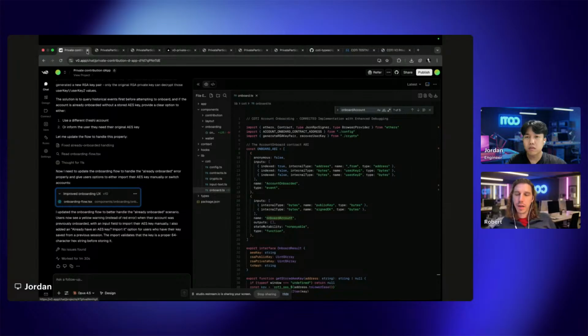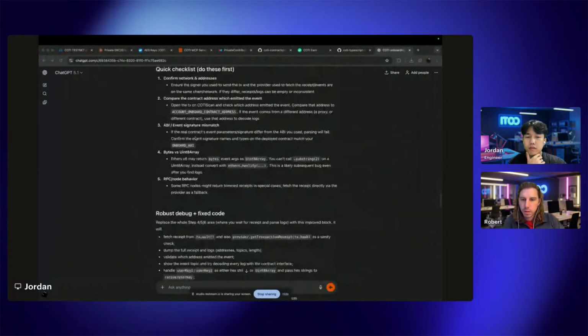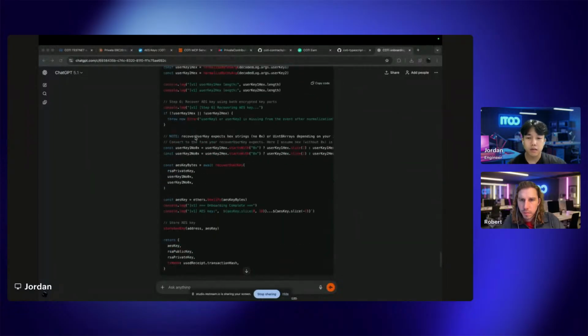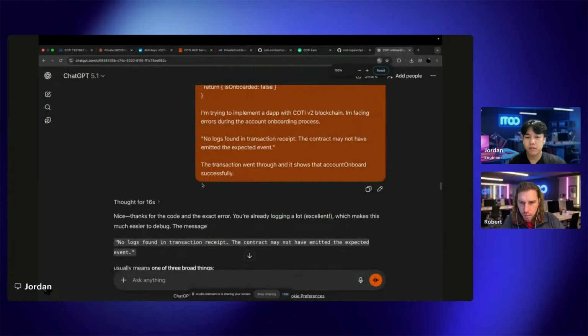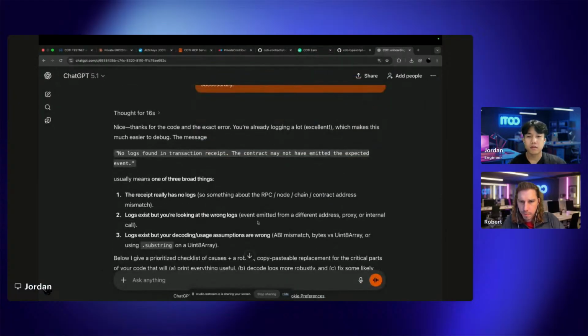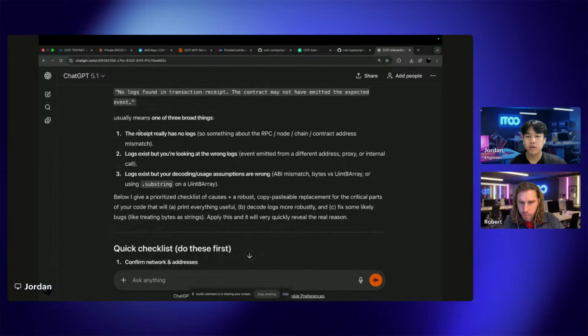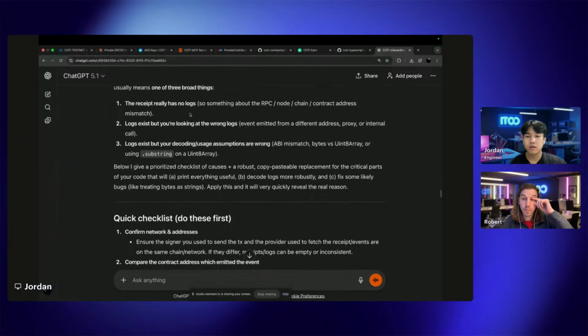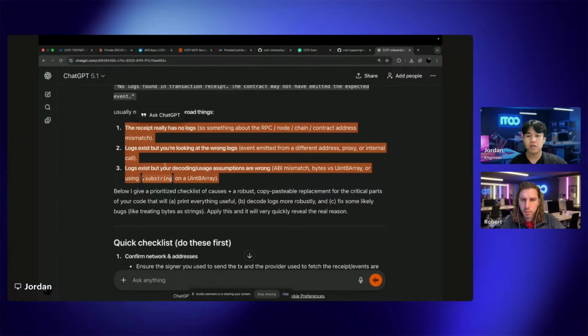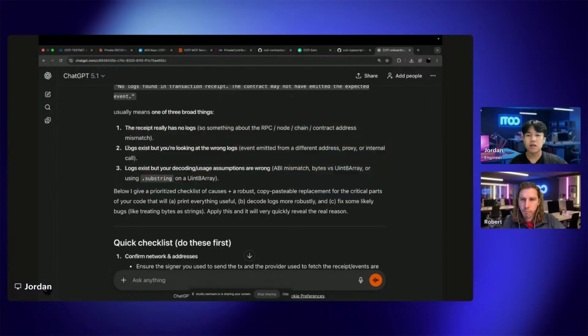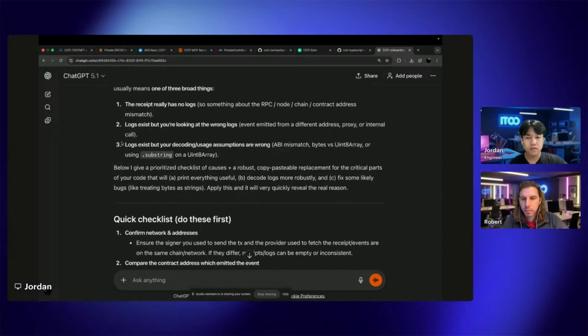What's the feedback of ChatGPT right now on this? Oh, okay. Is it finished? Usually it means well for you to receive it. So it's assuming three things. The receipt really has no logs. A log exists, but you're looking at the wrong logs. A log exists, but your decoding usage assumptions are wrong.